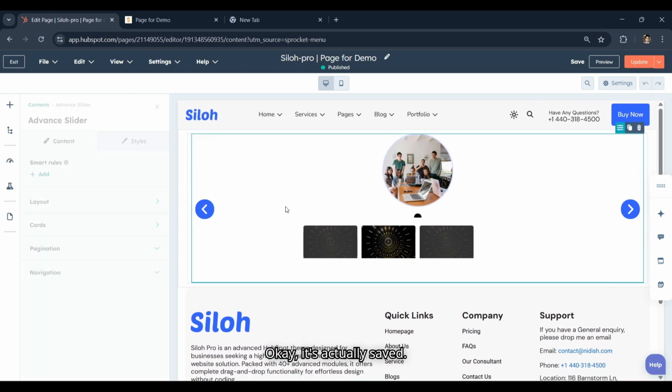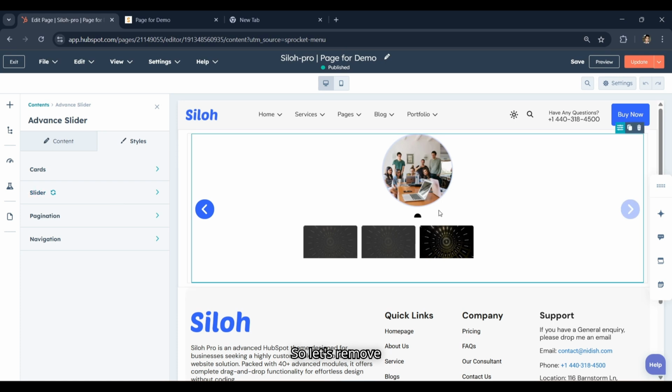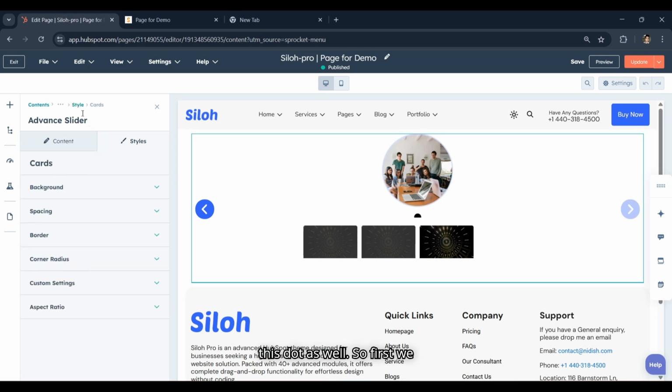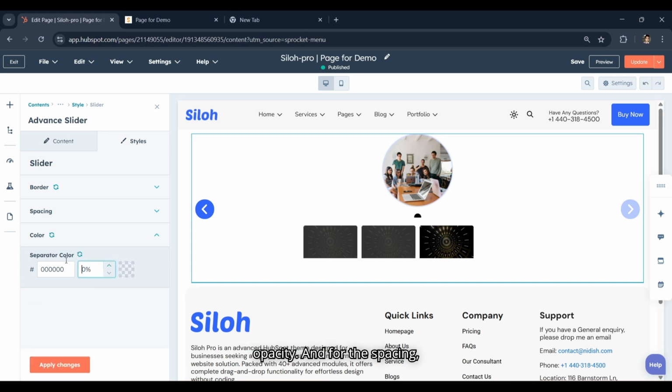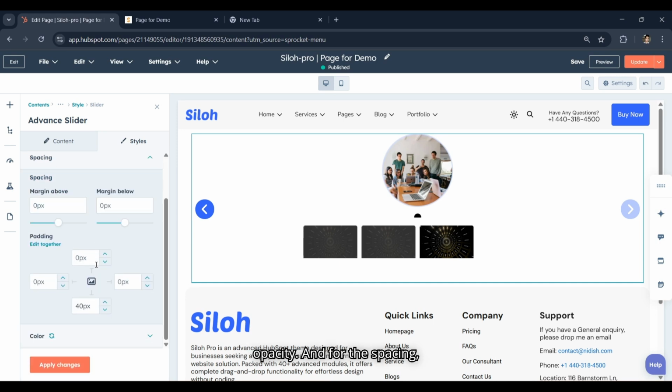Okay, it's actually saved. So let's remove this dot as well. First we go to style, then color. Let's remove this color, this is the separator color. Let's remove the opacity. And for the spacing, let's remove spacing for now. See what happens.